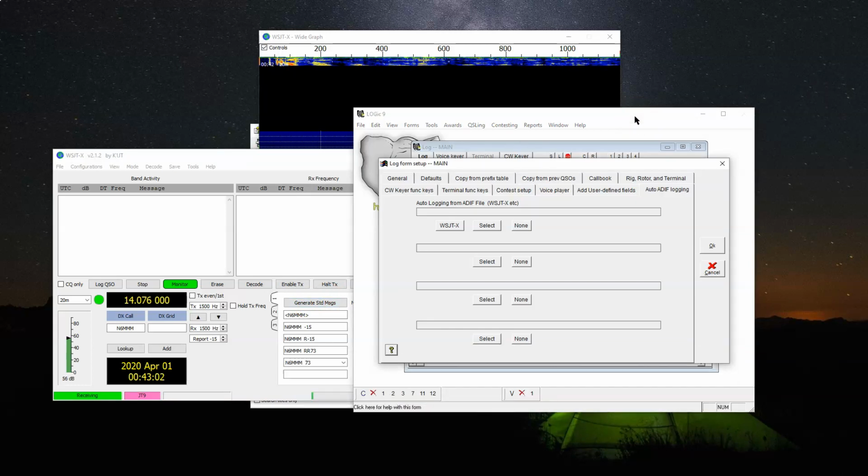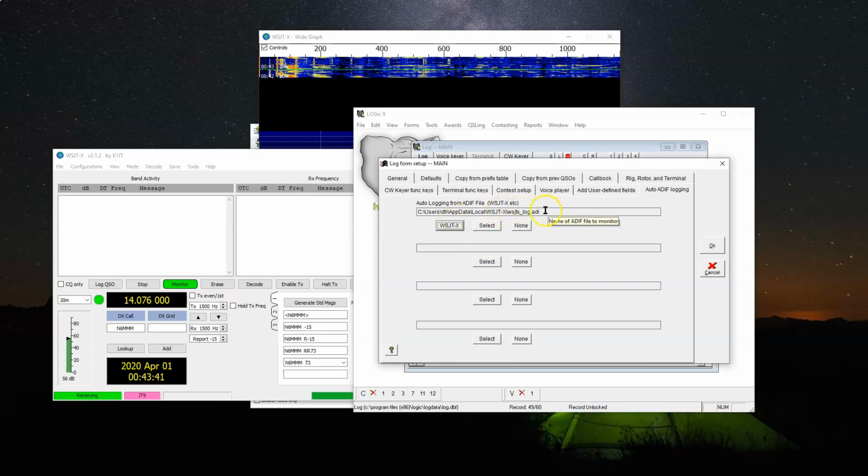What I want to do is go here, and I've got to tell LOGic where the ADIF file that WSJT-X uses is located. For the simple default installation like we did here, just click on this WSJT-X button, and it knows where the ADIF file is. If you were to click this before you installed WSJT-X, it would give you an error saying that the folder is not found there. So anyway, we've got that going.